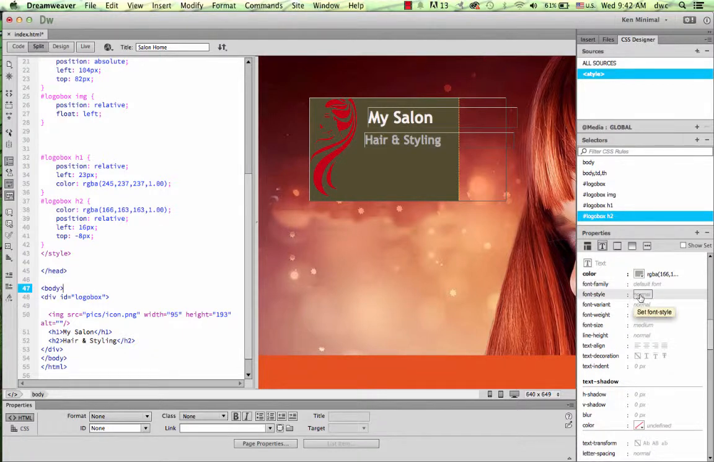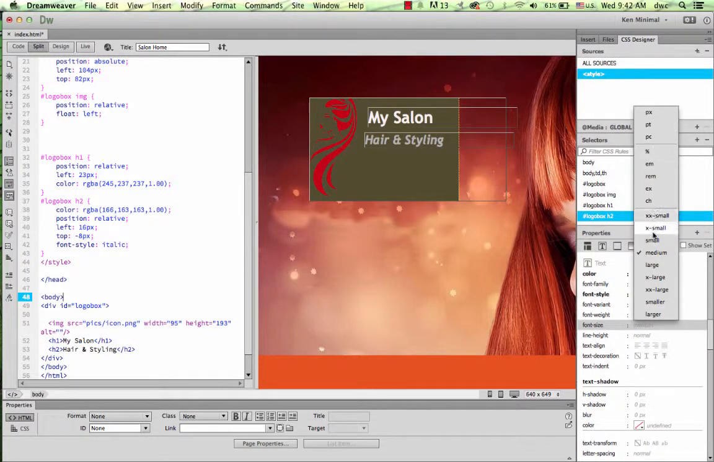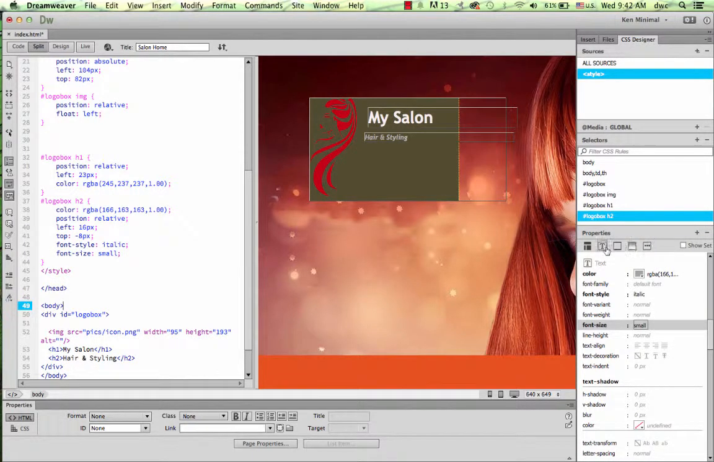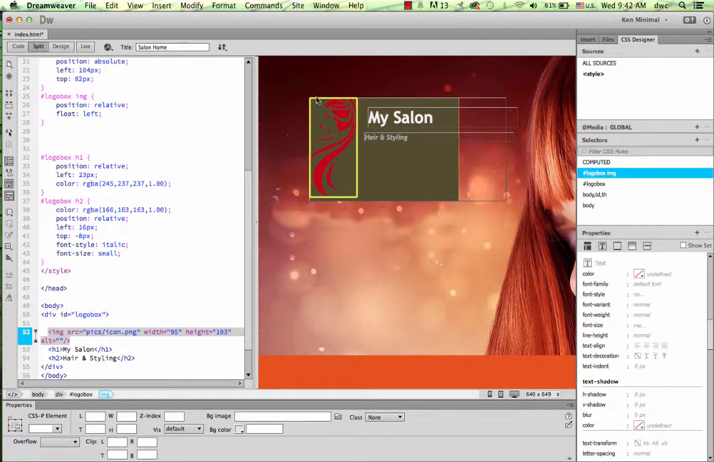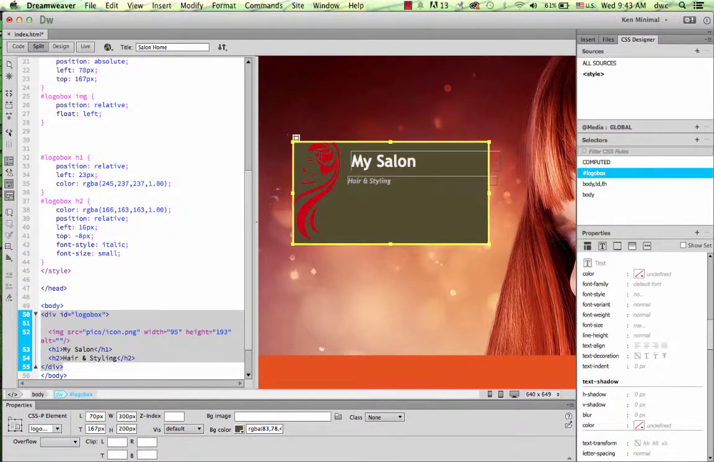Text-wise, I think we're going to go with an italic look. We'll make it a little smaller than the main heading, and that's about what I want. Now I'll just check one more time that if I take the entire salon box, I'm taking everything with it.